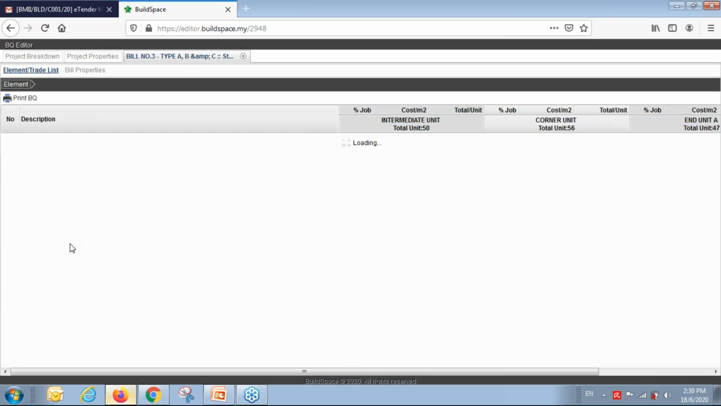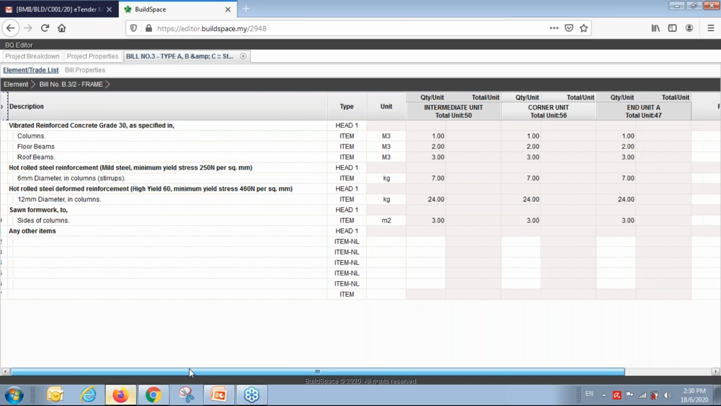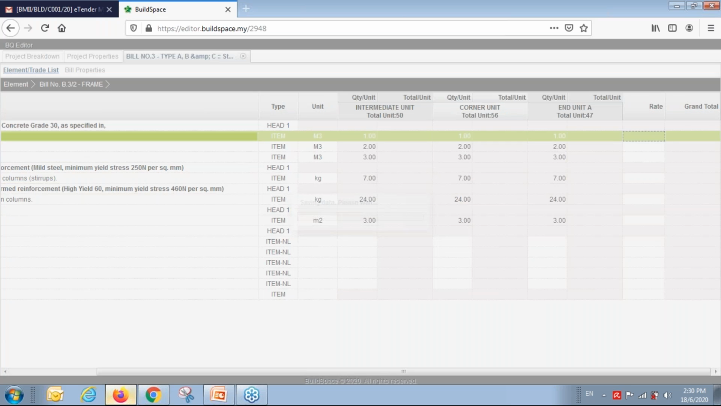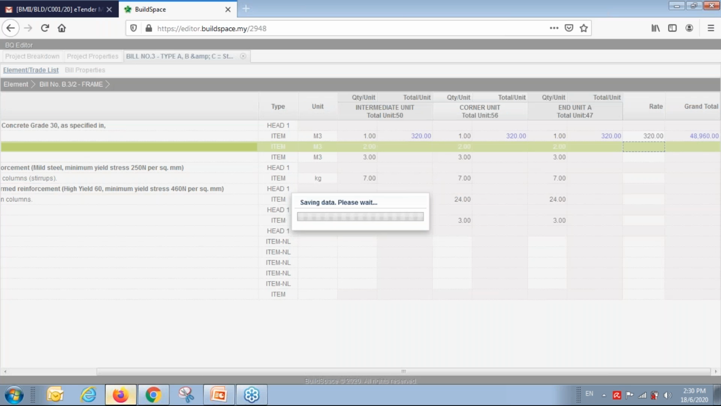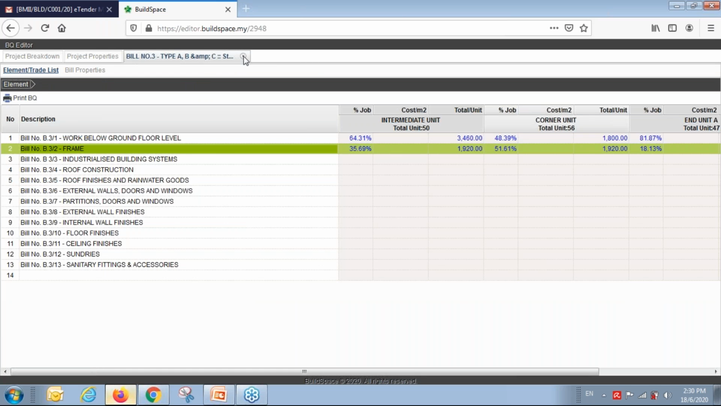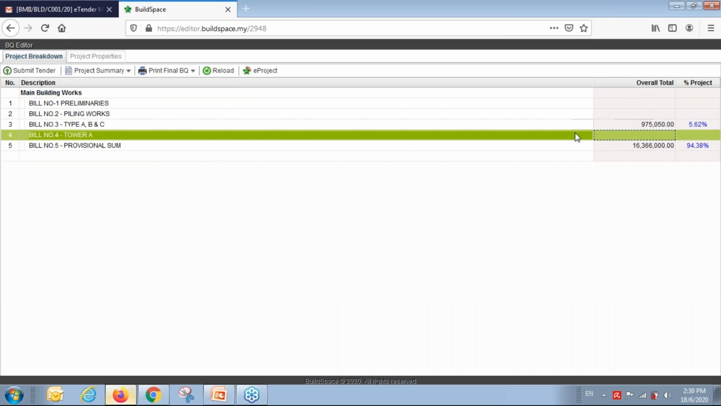Let's say I continue to price. I go to the frame, and let's say I just simply price this item, 320 for this concrete works. And then I can go to another BQ. When I close and reload, you can see the total is automatically updated.